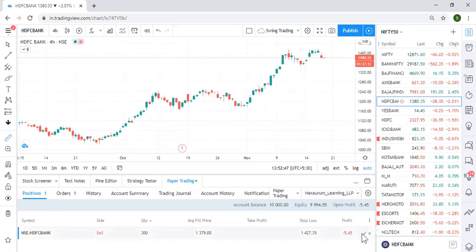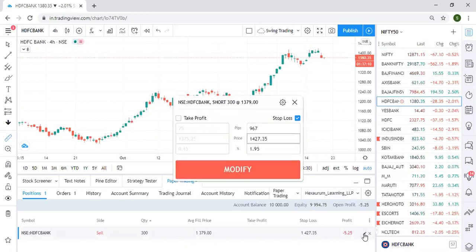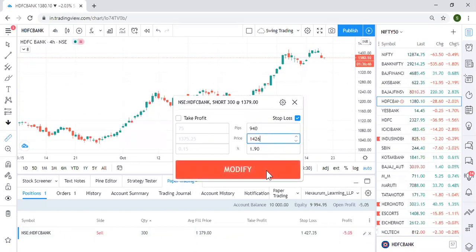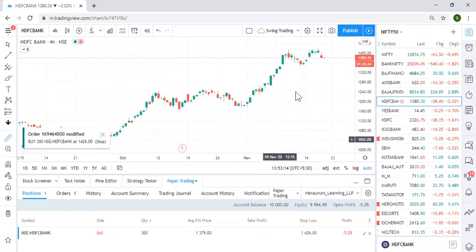In order to shift the stop loss, you just have to go to edit. Okay, this pencil mark, not the cross mark. Be careful. If you click on the cross one, it will just close the trade. So go on this one and you can just change the price. Let's say you want to shift the stop loss to 1426. Just change it and modify it and it will shift.